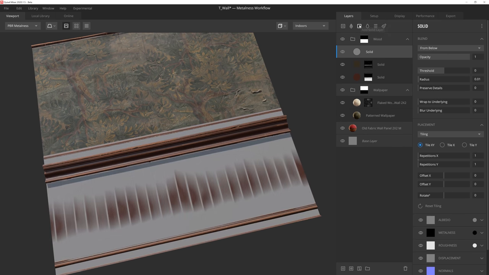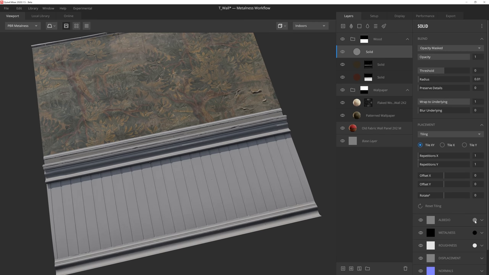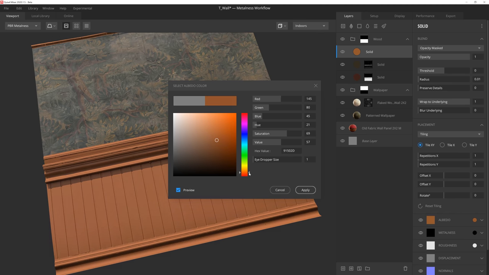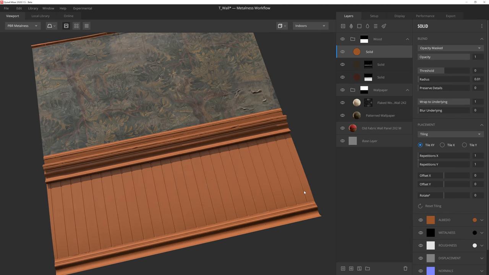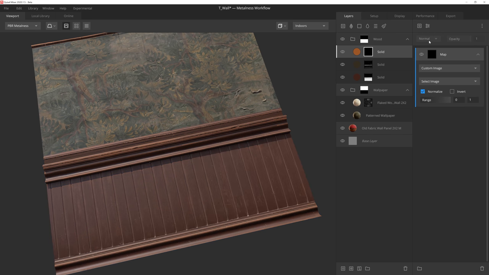Adding another solid layer, we'll again select opacity masked and wrap it to underlying. And then we'll give this one a bit of a darker orange tint. For this layer, I want to add some additional finishing wear along the wood grain. And as you probably guessed, we'll achieve this through the mask stack. And we'll once again use the map component.